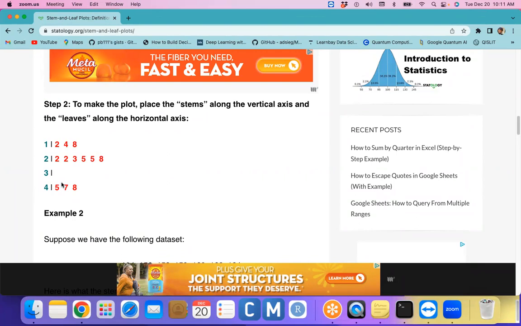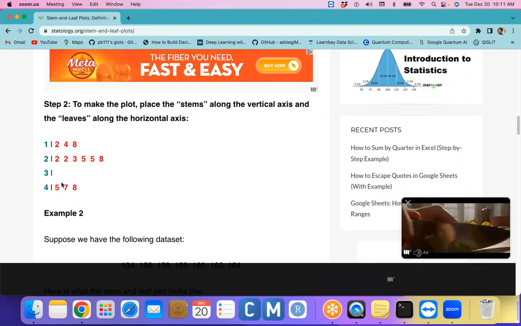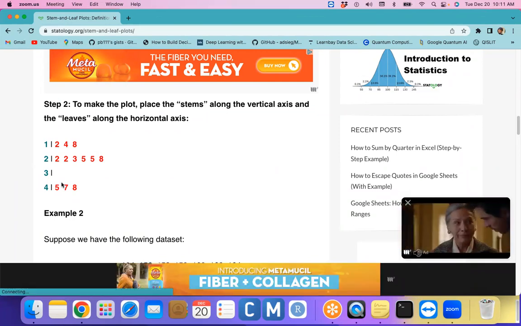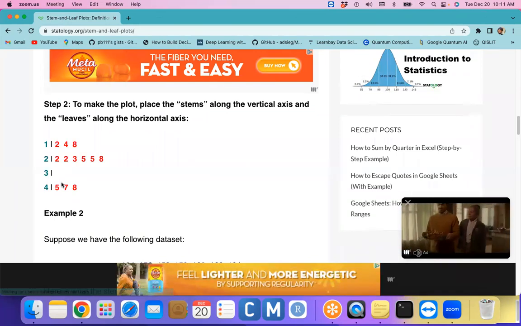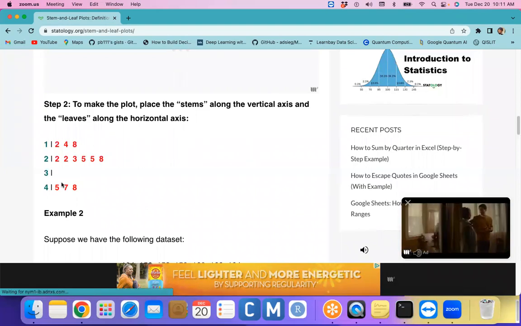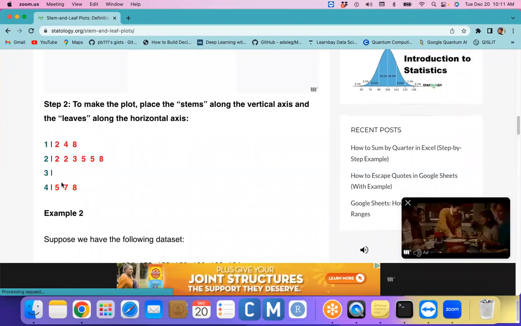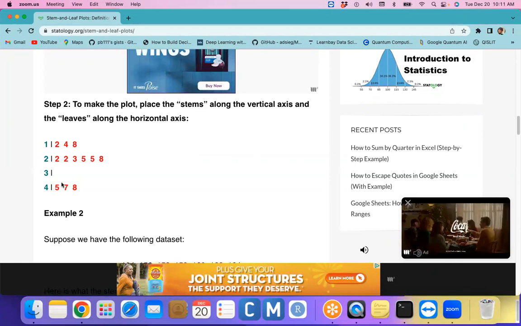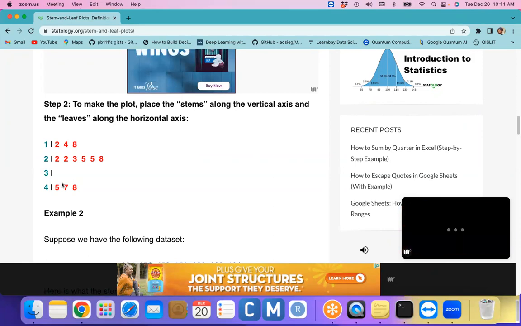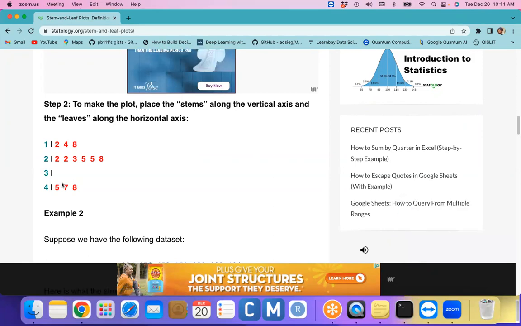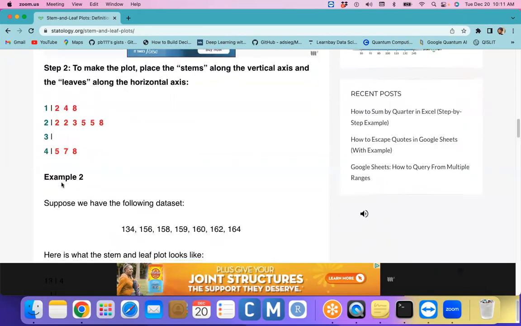Is there any question regarding stem and leaf? It may be an interview question: what is a stem and leaf plot doing? It splits your data into stems and leaves. The stem values we can plot vertically, and the leaf values horizontally. Okay, clear?